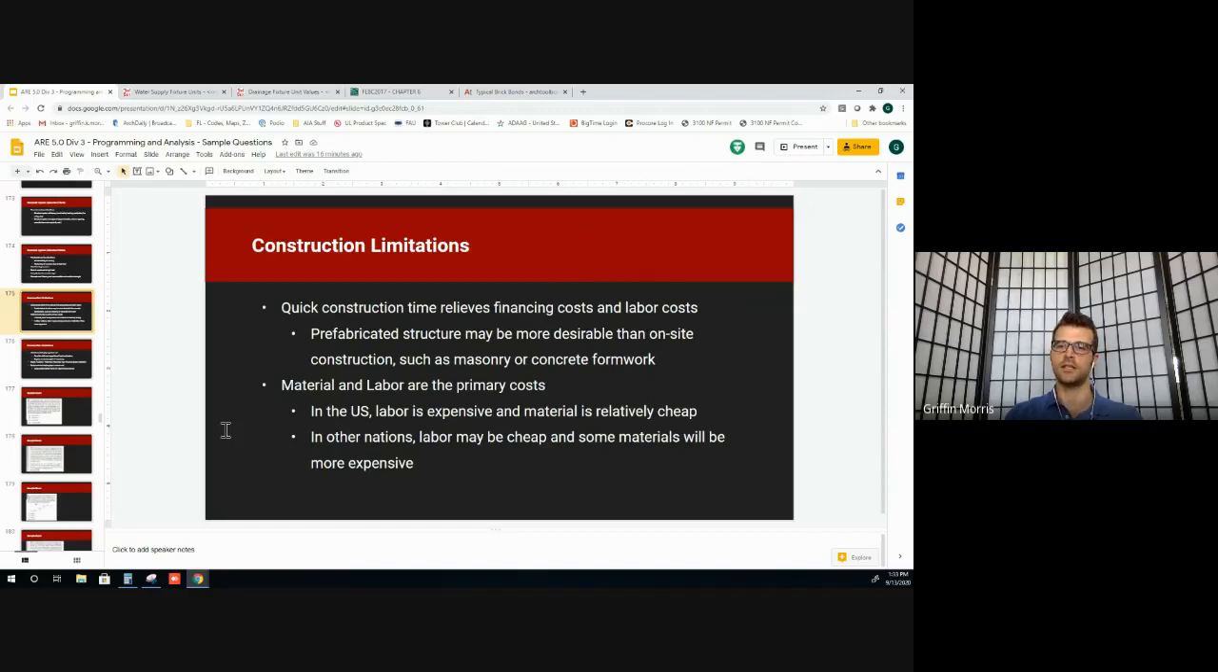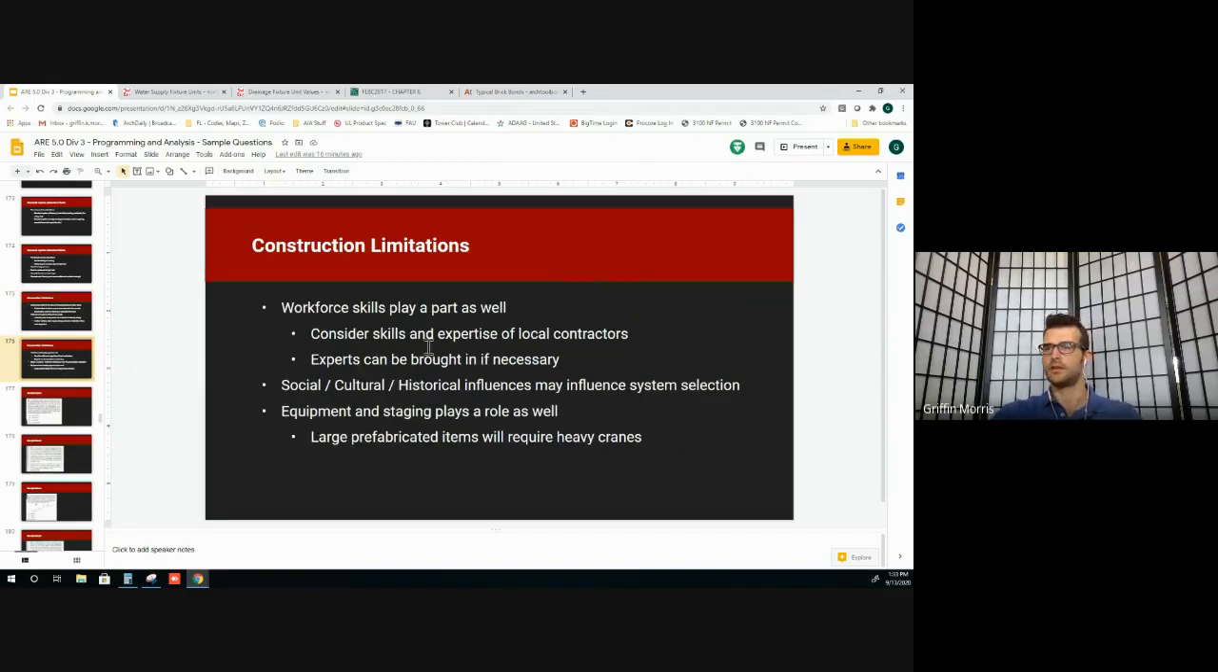So whenever you start a project, if it's not an area you're familiar with, those are two things to look into very quickly. What material is plentiful and available, and then what is the labor cost, and does it make more sense for you to make sure that you spend less on material or less on labor? Workforce skills, these are another big important part. If you're in Ohio, you're going to find more steel workers. If you're in South Florida, you're going to find more concrete workers. So the local contractors are going to have a set of skills that you want to work with. If you have a building that demands a specific type of structure, you can always get experts brought in. It's just going to add cost to the project, and that's something to keep an eye on.